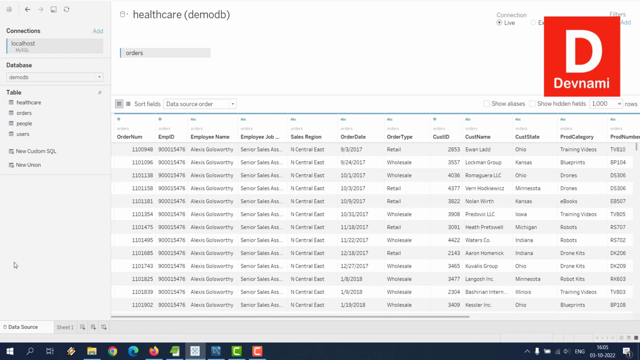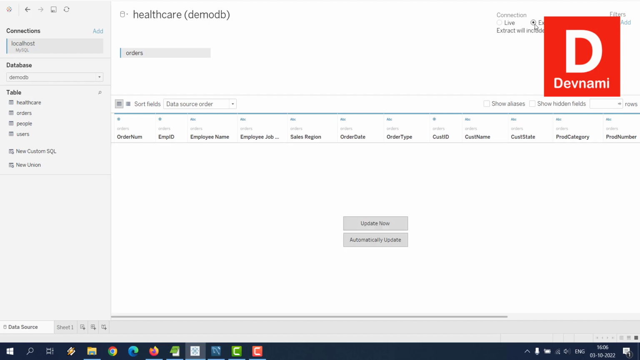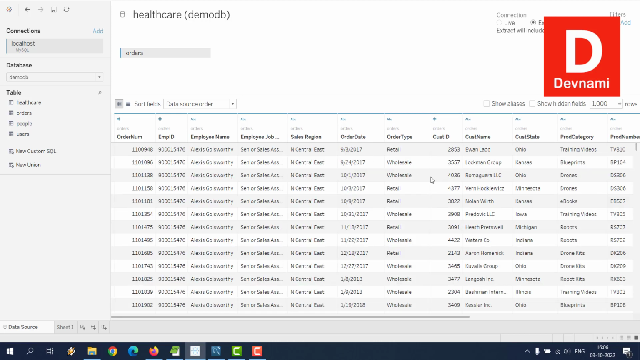So what we have seen so far is adding a new connection. We have also seen the connection being live and the extract option, right? So this is live with extract. It will extract the data, save it in memory, and you get to update that, right? Let's go back to live.